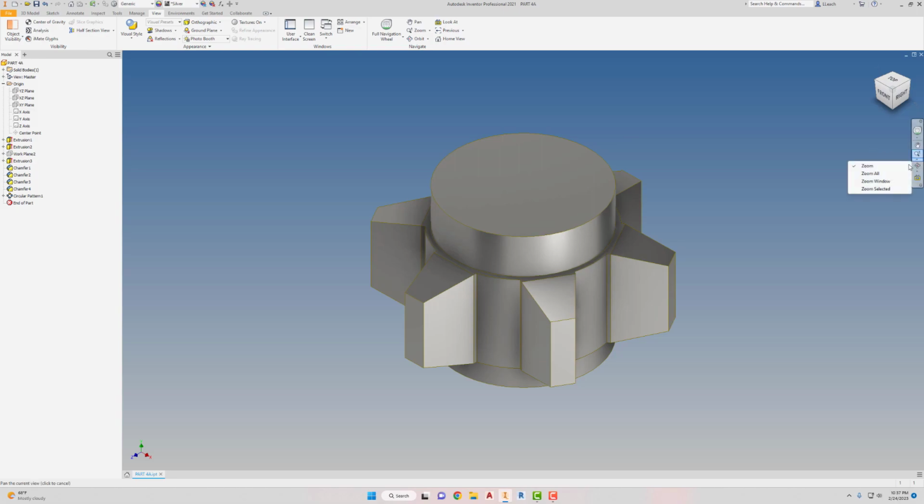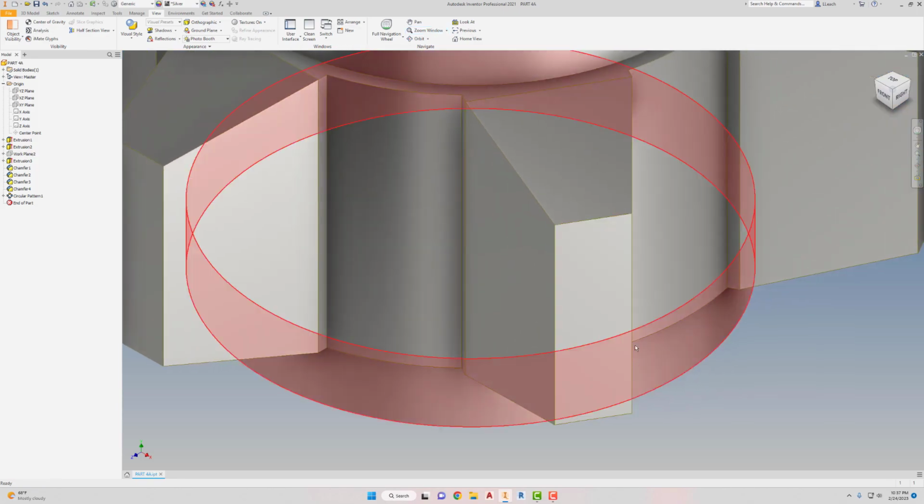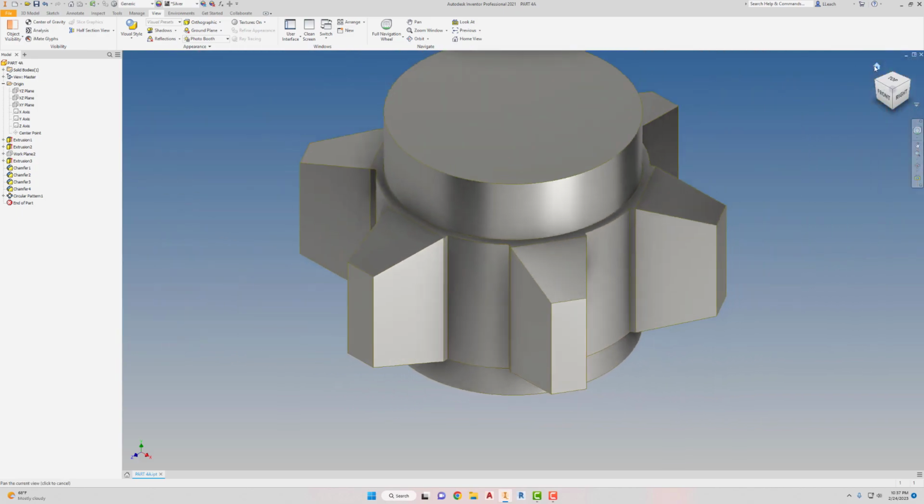So that's that one. And then the zoom window, if you click on zoom window, then you just draw a little window area around the object that you want to zoom in on. So let's say this little fin right here. If I draw a window around it and let go, it'll zoom that window really close to you, and you can have a really good view of that. So let me go back where I was.